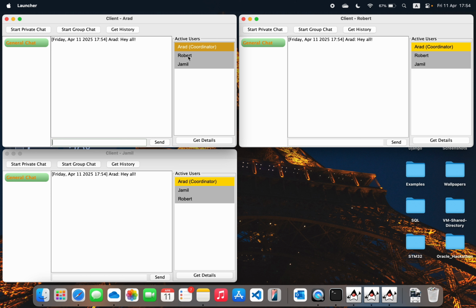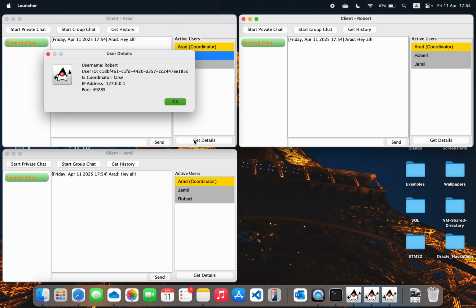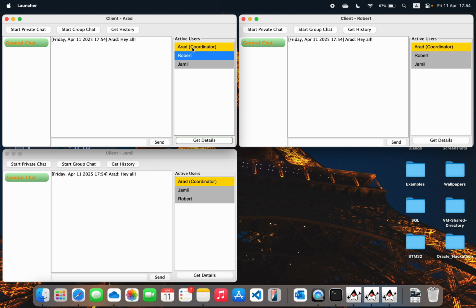Now, as you can see, when new clients join, they get added to the active users list. So if I get the details of Robert, it tells me his username, ID, he's not a coordinator, and the same details as it gives for other users.